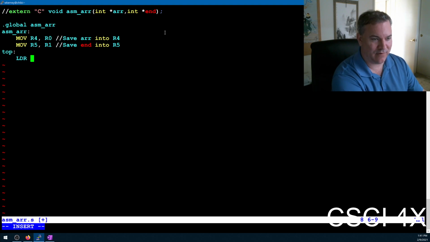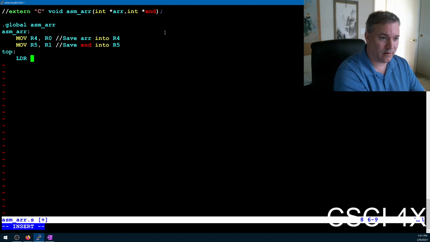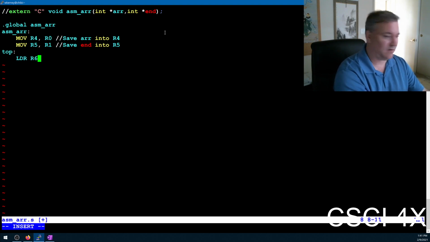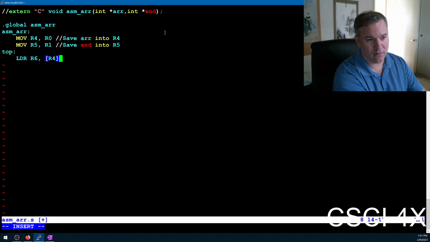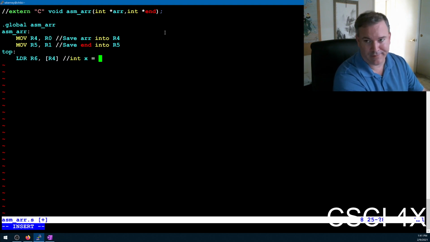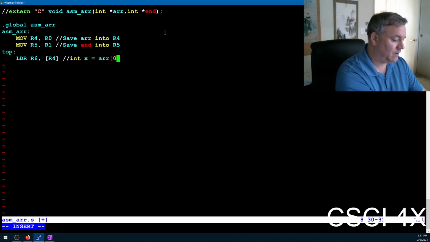So we're going to load 32 bits from R. So we're going to load into register 6, let's say, from register 4. Int x is equal to r square bracket 0, let's say.